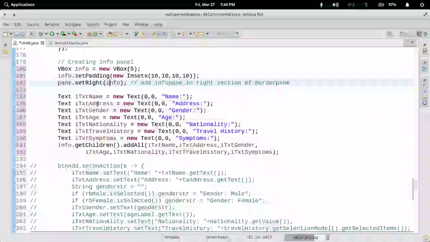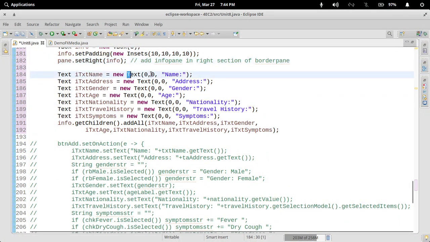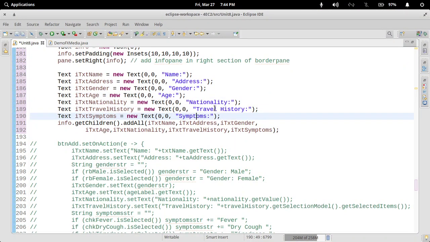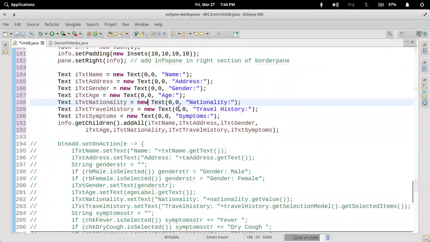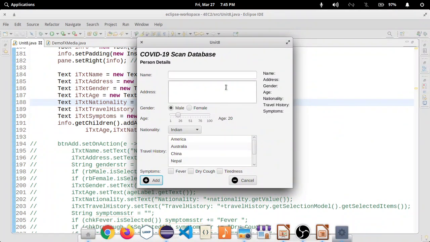Okay, now in that info pane, I'm going to create multiple texts so that I can set text with the value that the user has entered. And by default I set name, address, gender, age, nationality, and so on. So right now these are just the labels for values. And later what we do is when the user clicks on the add button, we will fetch those values and we will append those values here. So these are the normal texts added. So let me save and run this code to just have a look at that right side part. So on the right side, we have those labels here, but those labels do not have any value yet. When the user clicks on this button, we will fetch these values and we will set those values here.